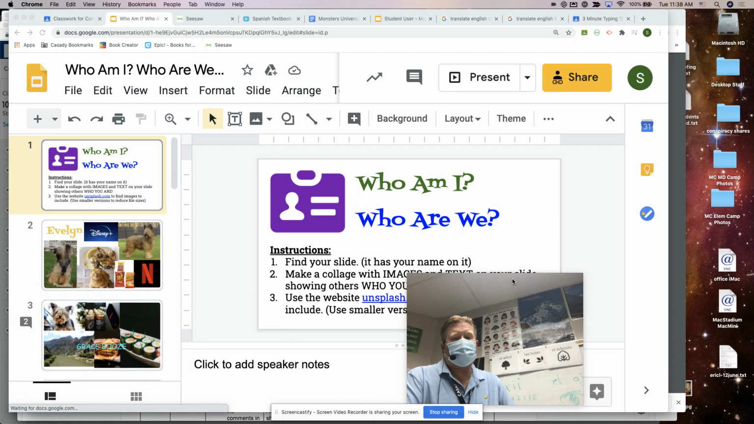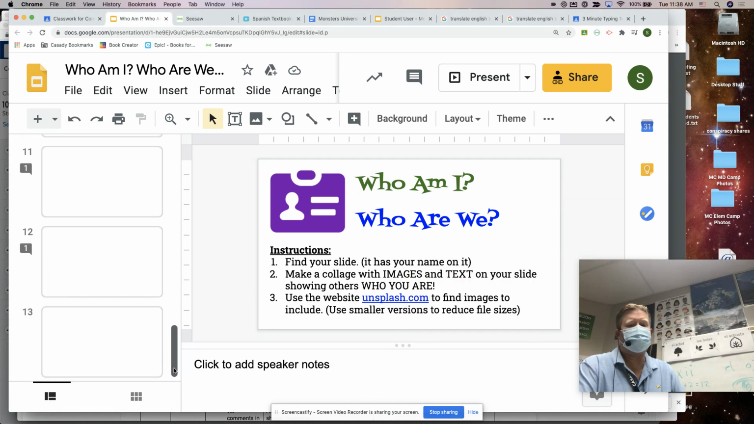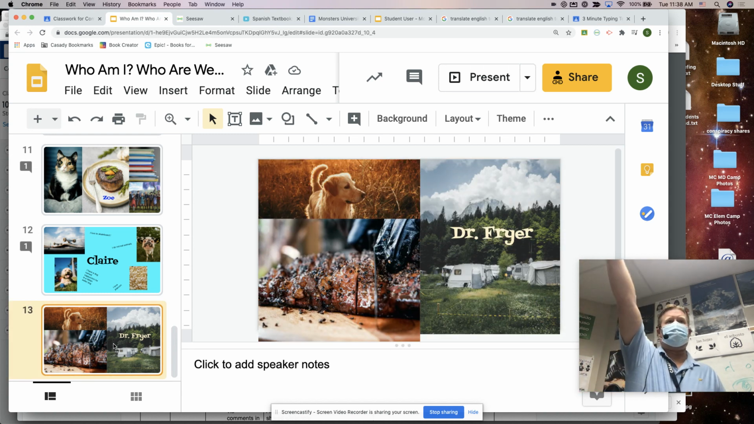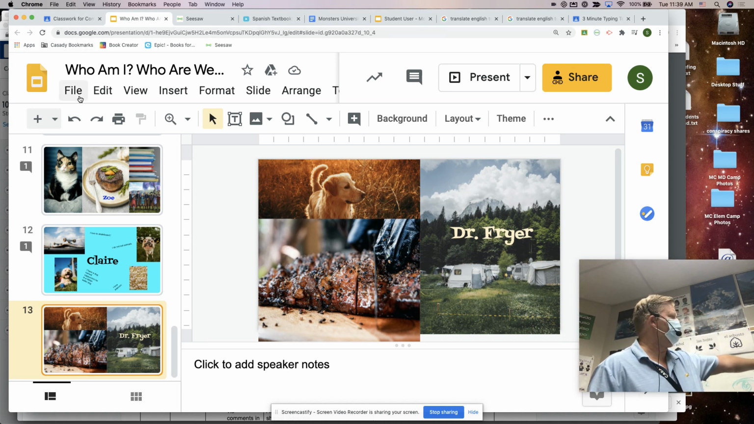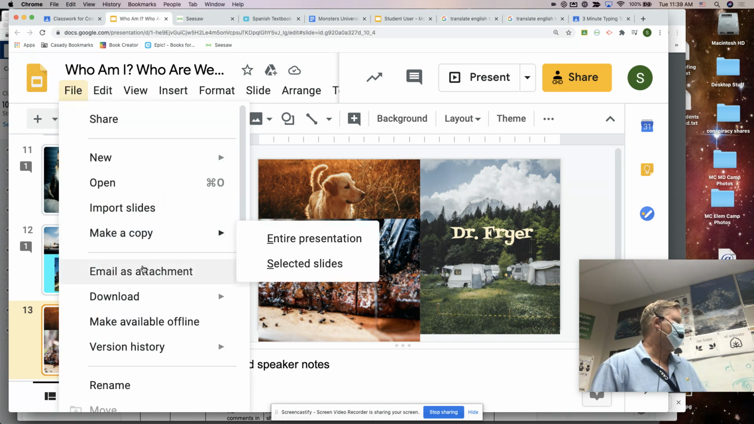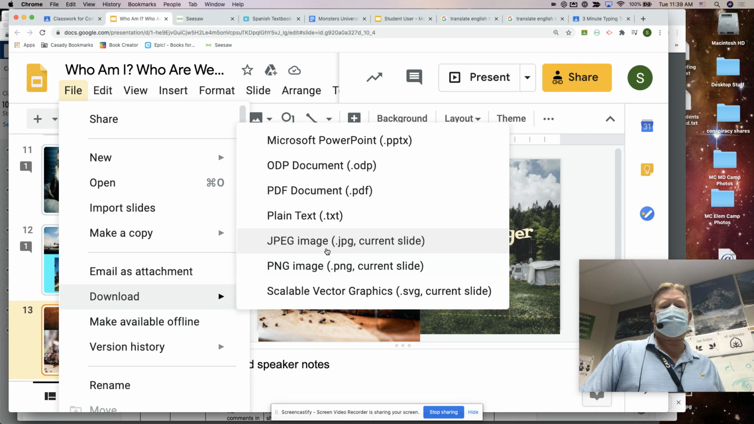So you're going to want to go to your slide. And how many of you have done this before? You've saved one slide as a picture. Yes? No? Nobody's done this yet? Okay, maybe. Click on your slide, and then you're going to choose File, Download, and look at all these choices. You want to choose JPEG. That is an image. PNG will actually work as well, but today we're going to choose JPEG. All right? JPG.